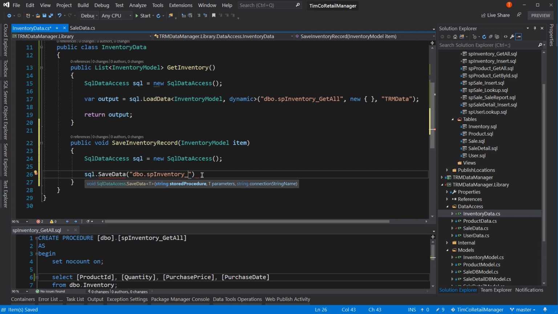So dbo.spInventory_, is it insert? Yes, insert. The parameters are item, and the connection string name is TRM data. I don't have to specify the type for T because I'm passing in this item, which is of type T. Therefore, it reads that and goes, okay, I know what that is. And now we're done with that.